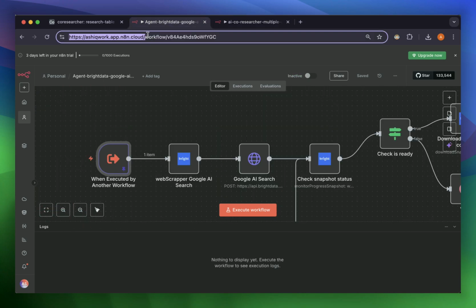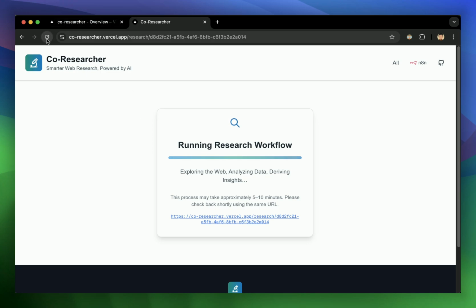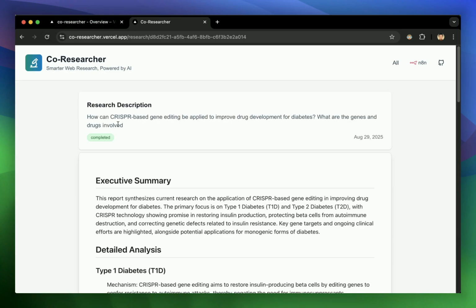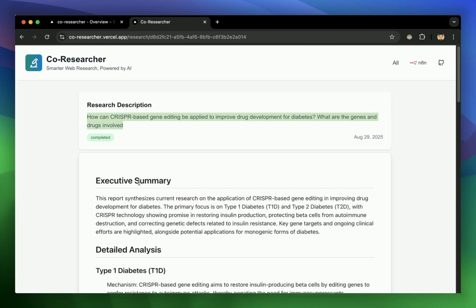I think it is done now. If I go to this page and refresh, it should give us the actual research report. Here is the question, it is completed, and this is the report which the AI generated based on the internet search. So that is the project about.